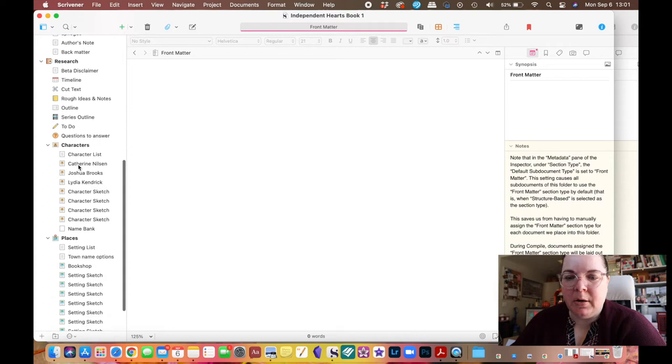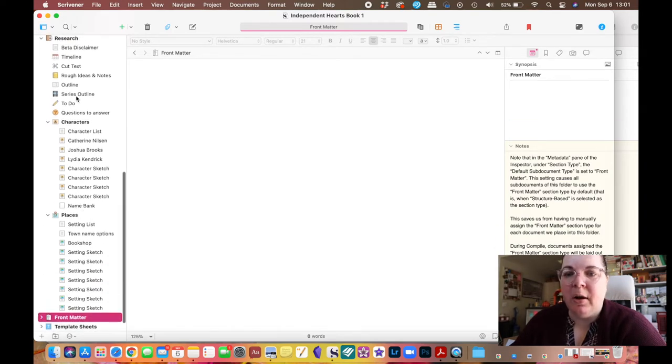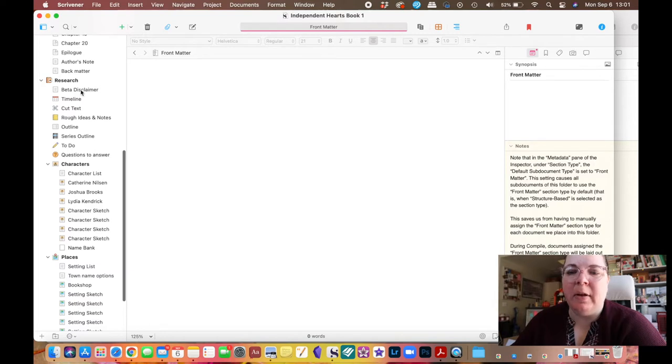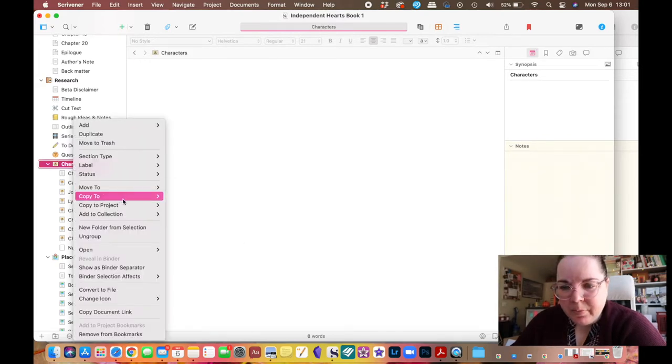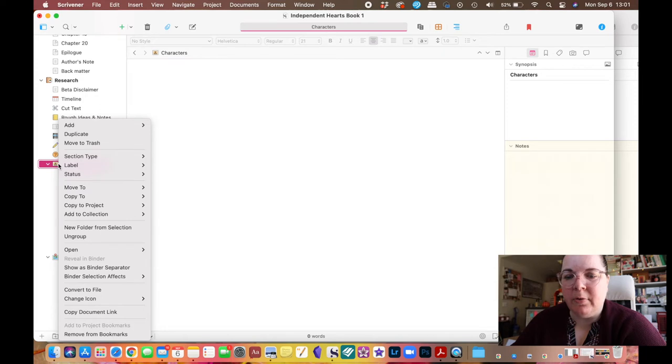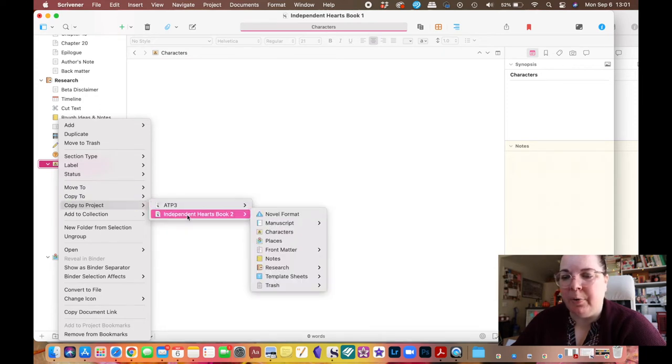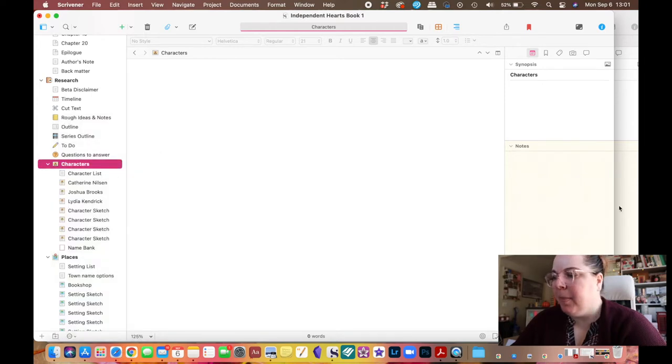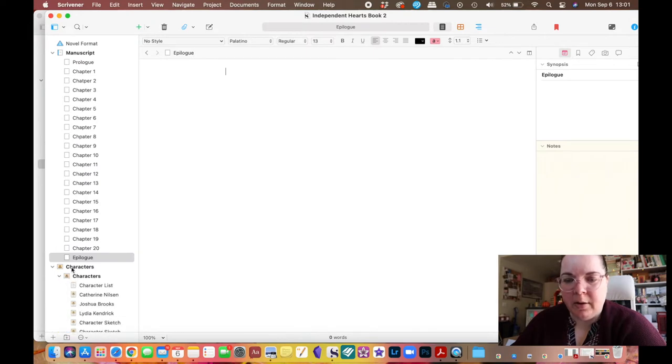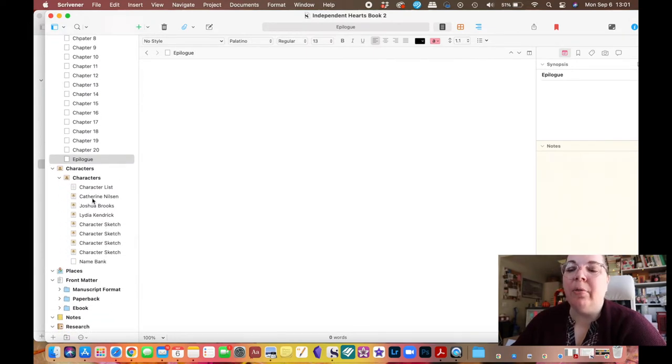Okay, so in my old book, I have a lot of research. I have stuff that's for admin, like my beta disclaimer. I've got a timeline, I've got cut text. So I don't need all of these, but I definitely want the characters. And so if I right click on characters and go to copy project, Independent Hearts Book 2, I can then highlight characters here. And now it should, yep, have copied all of them over.